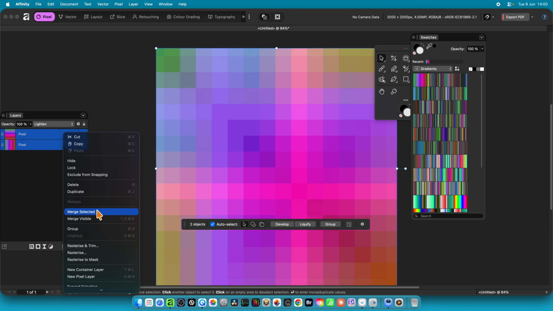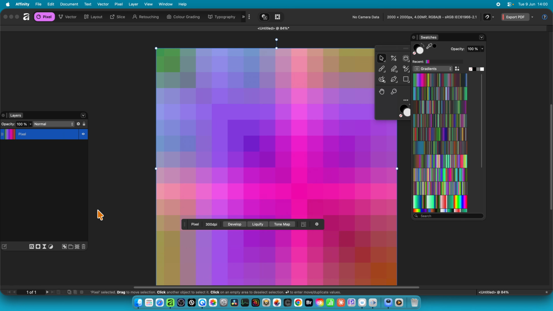Now, most of the time, it does seem to create something that looks like what you've got on screen. Doesn't always work, doesn't always do it. Sometimes it seems to suddenly shift it a bit, but hopefully with this one, it will create something exactly the same. If you can't, use the Merge Visible instead, and that will create a new layer.